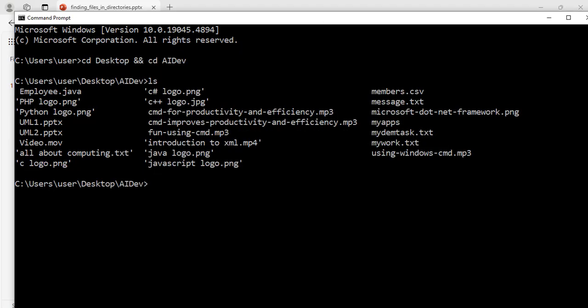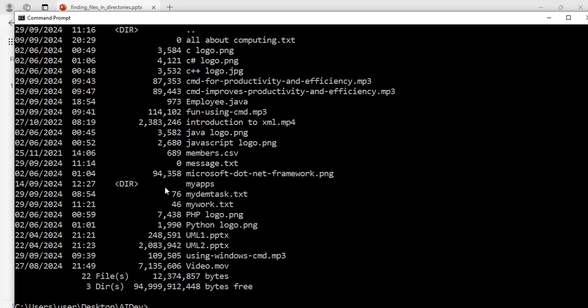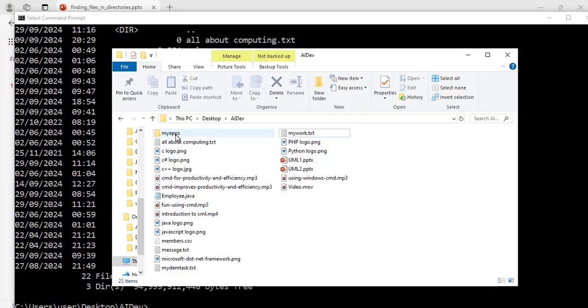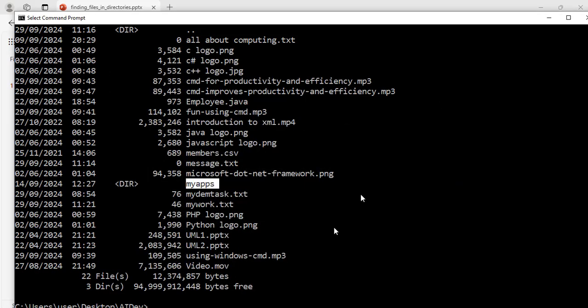I'll minimize this again. I can also run the dir command to find out what I have inside that folder. I will type in here dir and hit enter. Great. It shows all the files and folders that I have inside that directory. These are files and this one here is a directory. If I open it again, yes, my apps is a folder, it is a directory, while the other ones are all files. I'll minimize this one again.